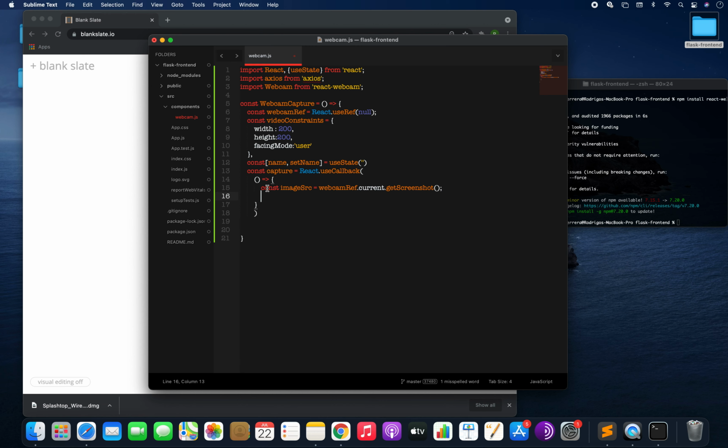Okay, so this variable over here, it's very important. We're gonna console log it so you see what that variable does. Remember that we're sending the picture. As you can see, we have this function over here, current.getScreenshot, that comes with React Webcam. And at the moment that we click the button to take the picture, it's gonna get saved in a base64 string. You will see that in a minute in this variable over here. So we're just console logging it so you see what that is. But just remember that this is the variable that contains the picture.